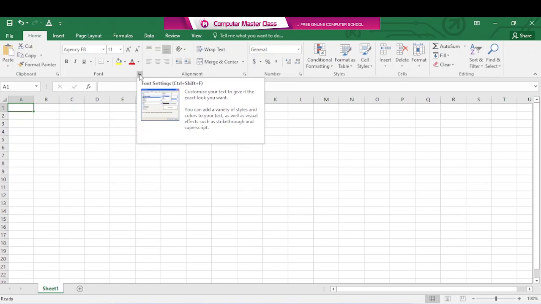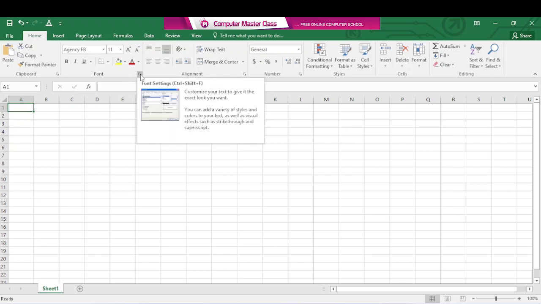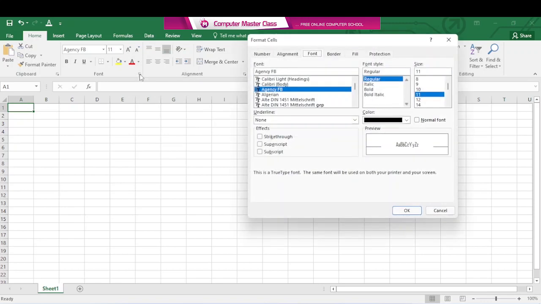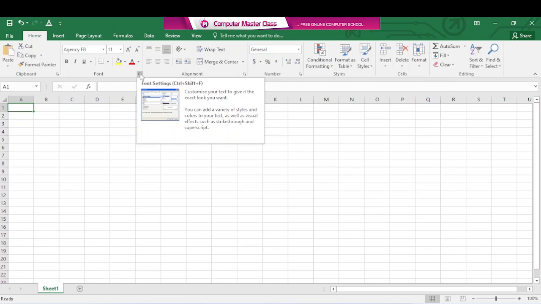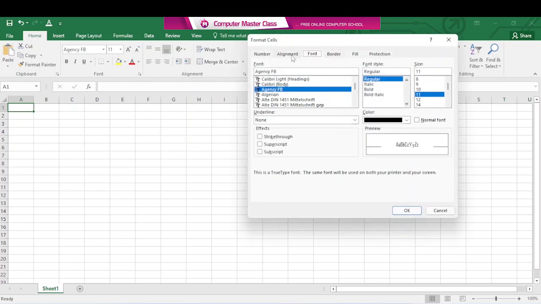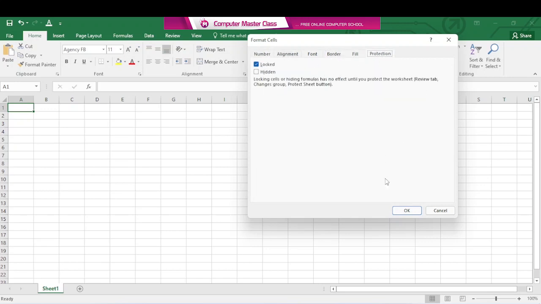What Microsoft did here is, when a group is not enough to take the whole set of functions meant for these particular related functions, they have a launcher where you can open a pop-up menu, and in this menu you can perform more of these functions. For example, I'll go back, you click on this launcher here, and you get this pop-up menu where you can do more things with that particular group.